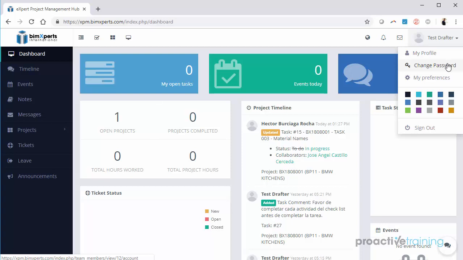The second button will allow for me to change my password. The third one will allow for me to change my preferences of the XPM system. Additionally, I can change the color of the interface. And the last option is for me to sign out of the XPM system.